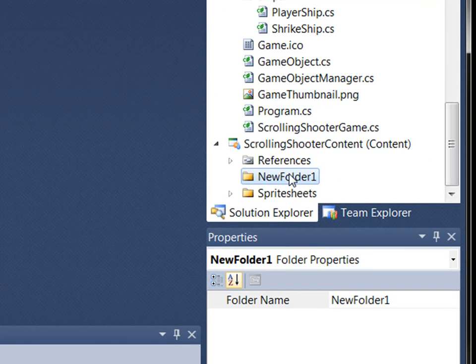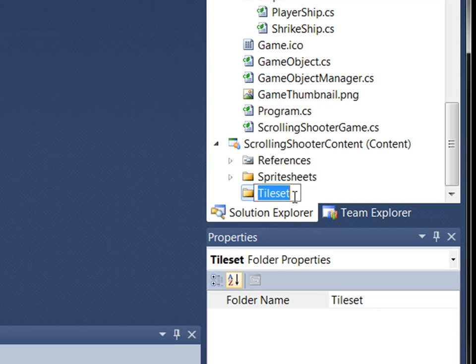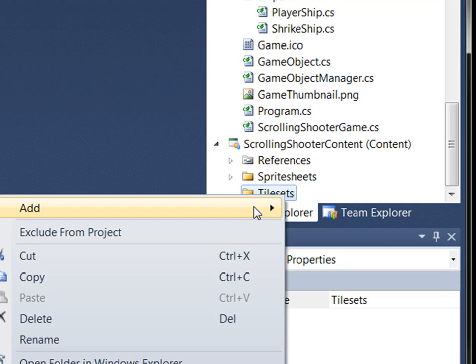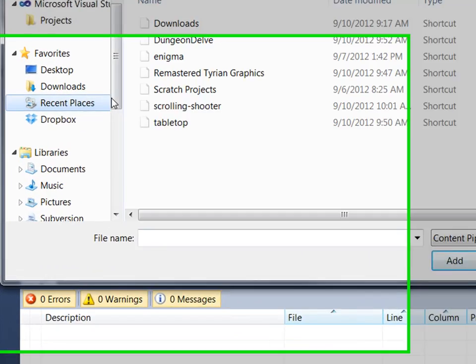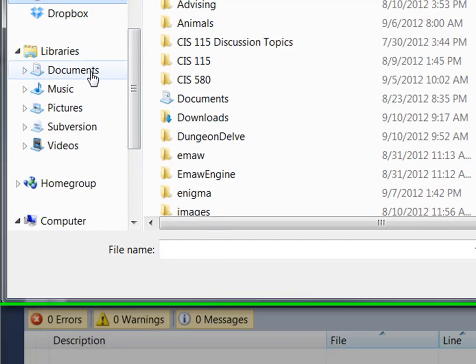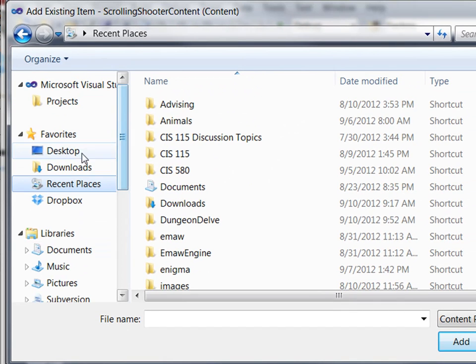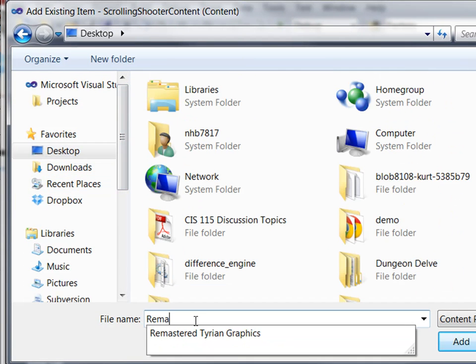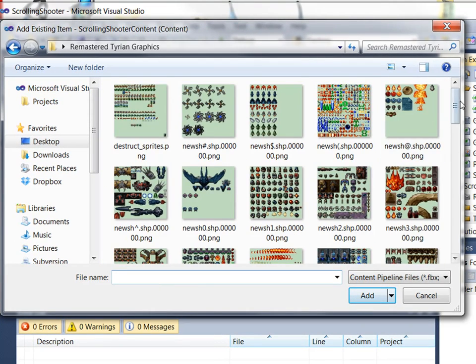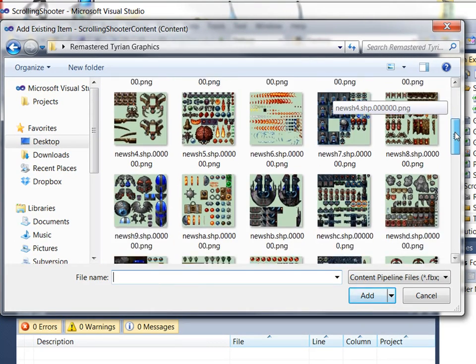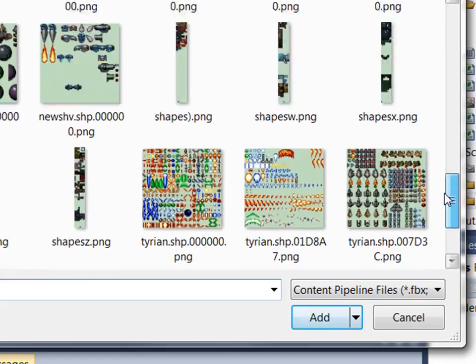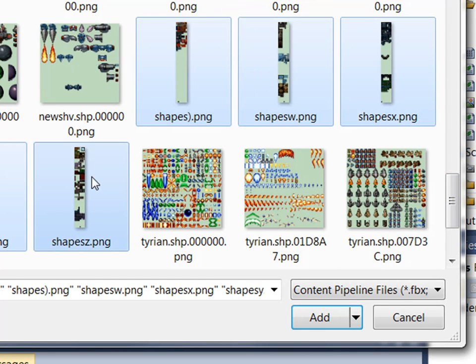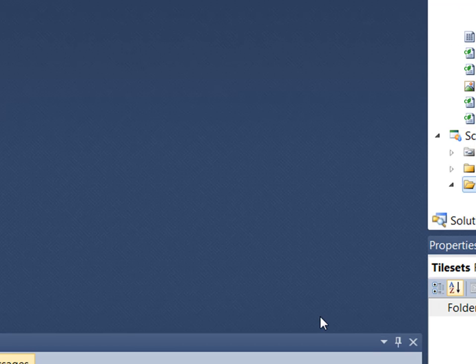So we'll go ahead and create a new folder, name it tile set, and we want to go ahead and import those particular files. So if we go and load our existing items, we want to go find our remastered Tyrian graphics folder, which in my case is on my desktop. And the files that we'll be using for our tile maps are actually found in these long rectangular shapes files that we skipped over earlier. So we're going to go ahead and add all of those to our project.